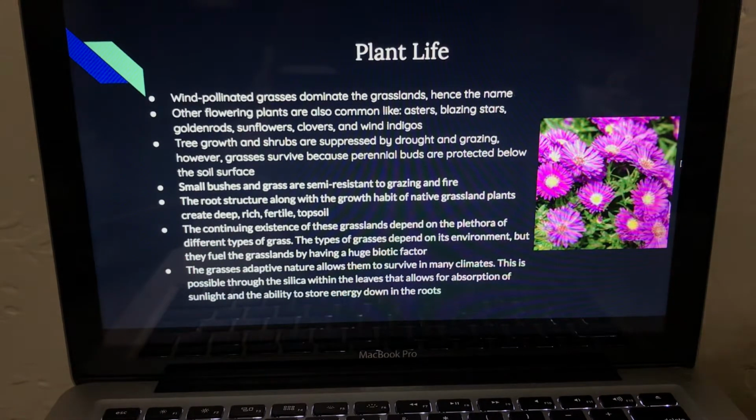The continuing existence of these grasslands depends on the plethora of different types of grass. The types of grasses depend on the environment, but they fuel the grasslands by having a huge biotic impact. The grass's adaptive nature allows them to survive in many climates. This is possible through the silica within the leaves that allows for absorption of sunlight and the ability to store energy down in the roots.